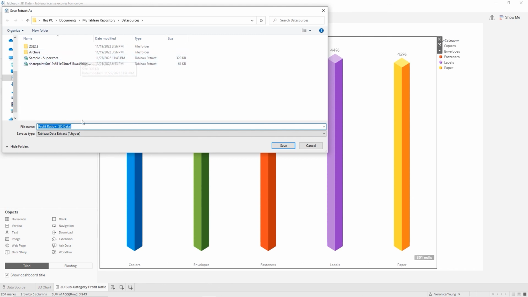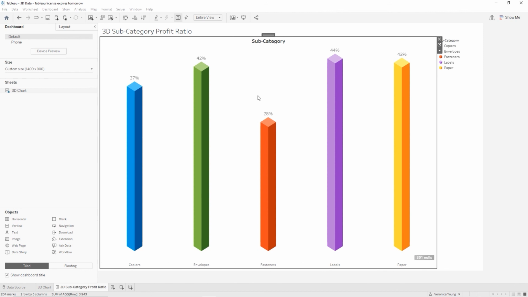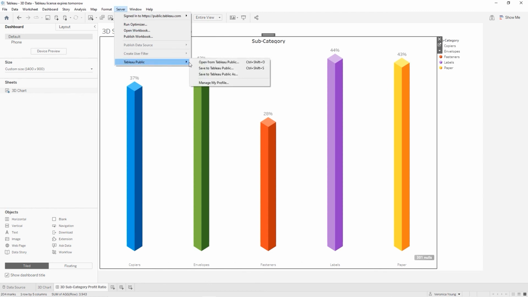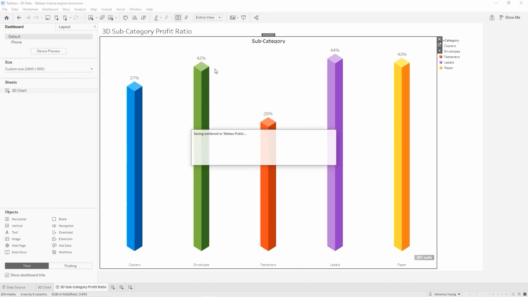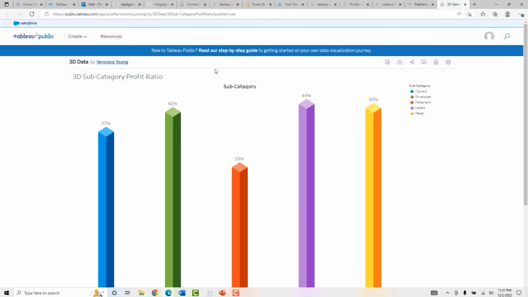So other extracts that you have, they have the .hyper extension, and we're going to leave the same file name and save. And then now I can go back to the server menu, hover over Tableau Public, and save to Tableau Public. And so anyone else on Tableau Public can look for and find this visualization.